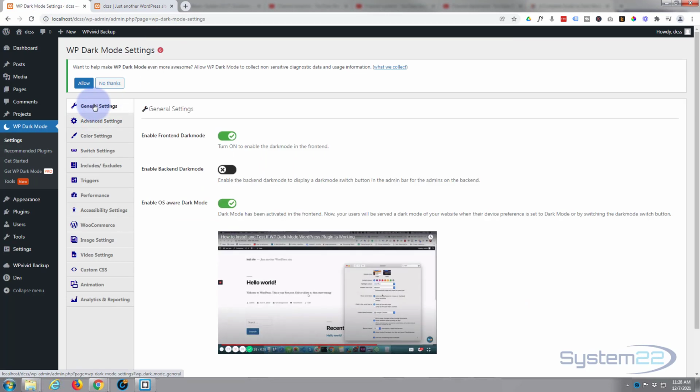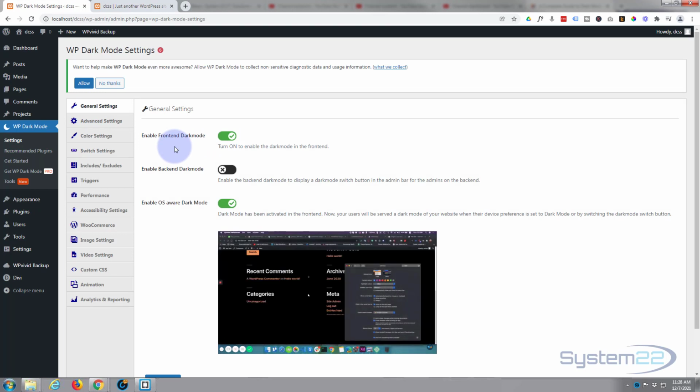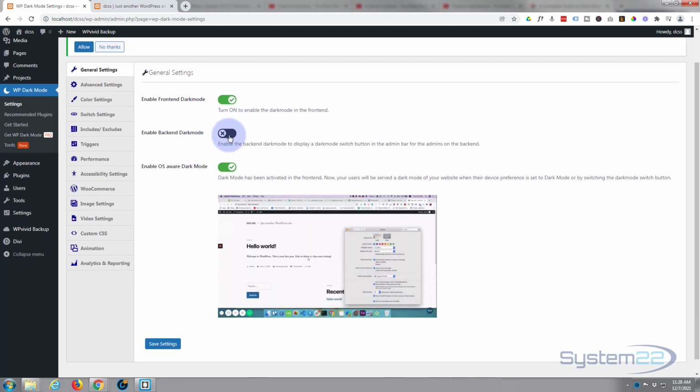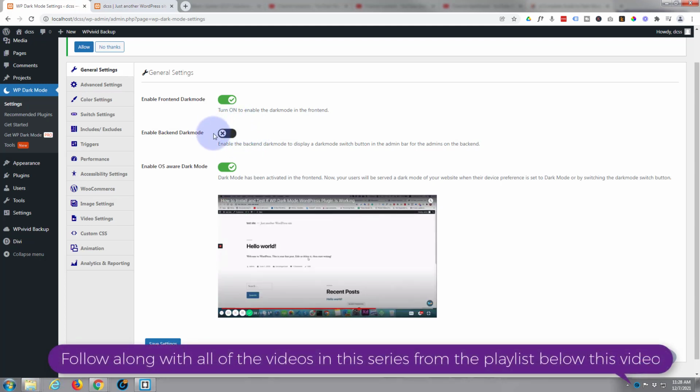So we've got general settings at the top here. Enable front end dark mode. That's what we want. We want to be able to turn it on the front end. If you want to enable the back end, you can switch this switch on. In the builder and the back end of the WordPress itself, it'll flip it around for you. I tend to leave that as it is because the back end is pretty clear as it is.